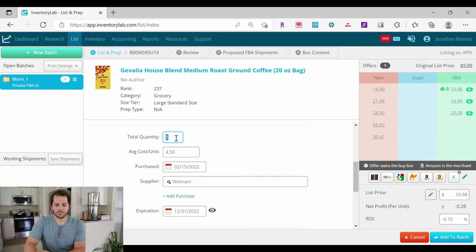Your quantity, let's just say you're doing six of them. How much did it cost us? Let's say they cost us $4.99. The purchase date, here we'll just leave it, February 15th, 2022. The supplier, Walmart. And this is really important, the expiration date. You see this eyeball icon? If it doesn't need an expiration date, meaning it's not a product that expires, like for instance, I don't know, a t-shirt, you can just click on that there, okay? And you can see I can't click into here.